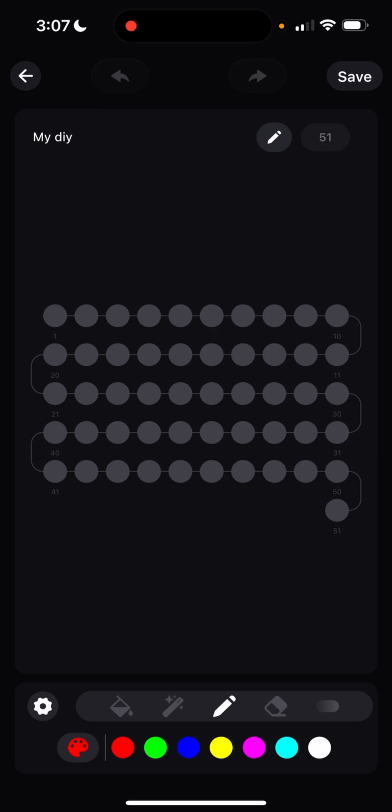So let's just say I wanted the first light on my house to be red. I could do that. And let's just say I wanted the last light to be teal. You could also do that. And you can control every single light in between the first and last light.